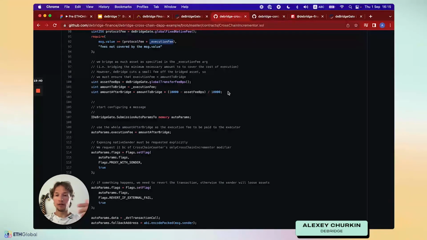So in our example, we are bridging the native blockchain currency of the origin chain. Say we make a bridged call from Ethereum: we bridge Ether, and we must supply at least the protocol fee and the optional execution fee. But the deBridge gate also takes an additional cut of the bridged asset, around 10 BPS. Again, don't hardcode these values, but rather query them from the deBridge gate.